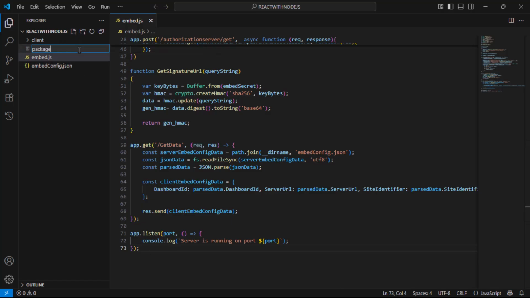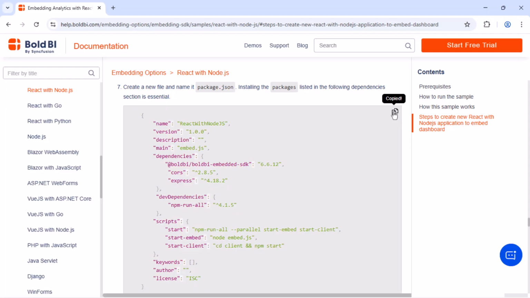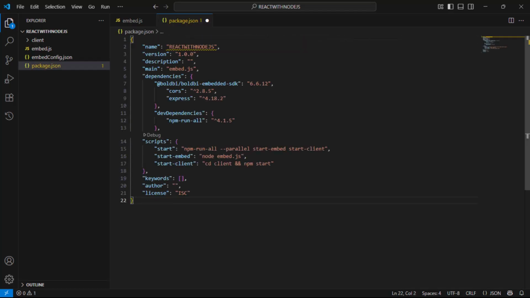Next, I create a new file named package.json. I copy the code from the documentation and add it. Within it, I update the Bold BI embedded SDK to the current version number. This defines Node.js as backend and React as frontend for this project, using Bold BI for integration.